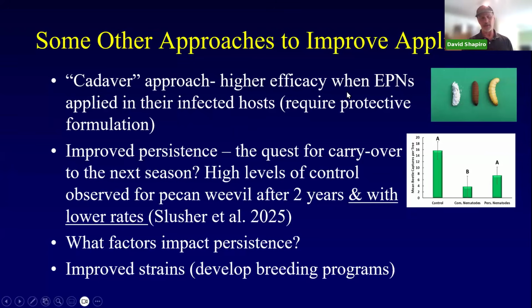Now, those of you who've worked with nematodes know that if you apply dead, infected insects to the field, they might just turn into a sticky mess, sticking together. So we developed these clay coatings that protect them from rupturing and sticking together.